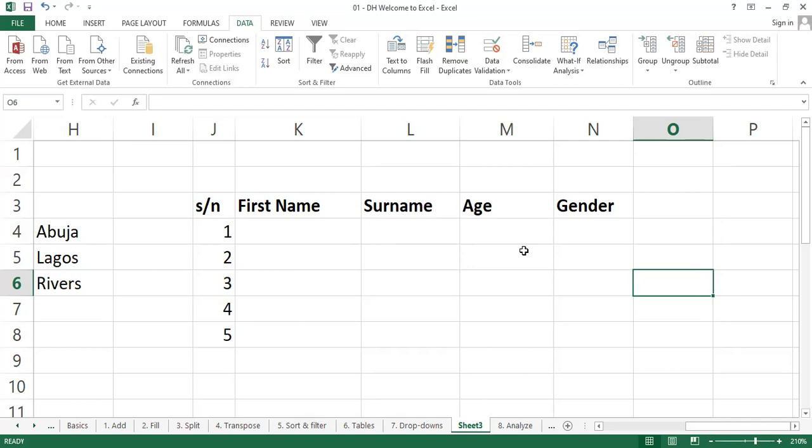And then gender. What can we do for gender? It can either be male or female. If you leave it like this, some people just put M, other people put male, some put male in capital or small letters, or something very random, and it makes your data look all messy. So we can use data validation to manage the kind of entry.